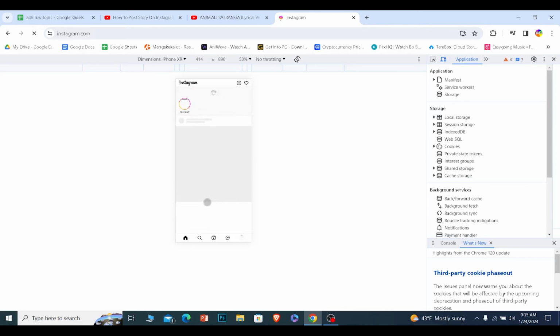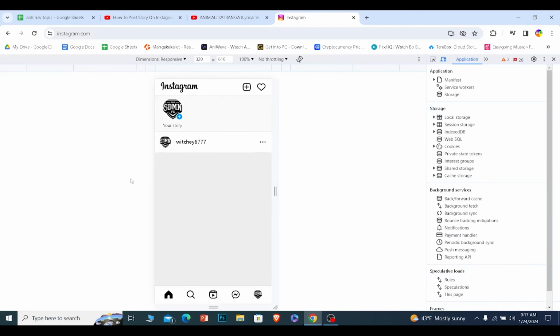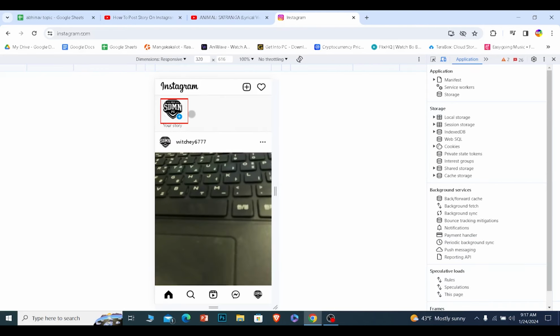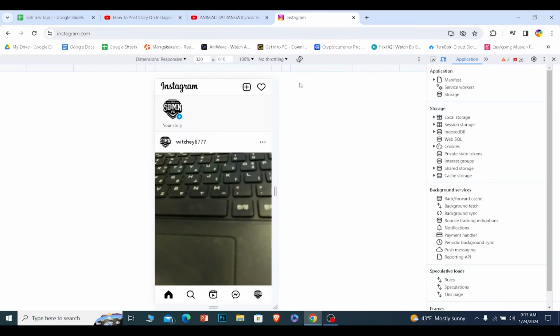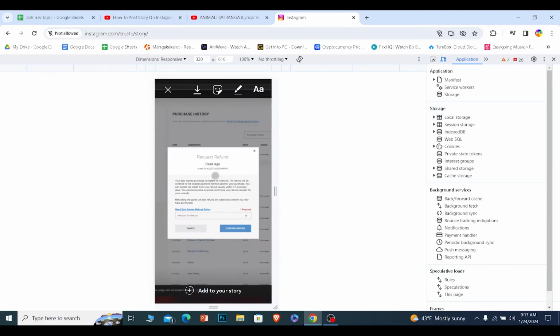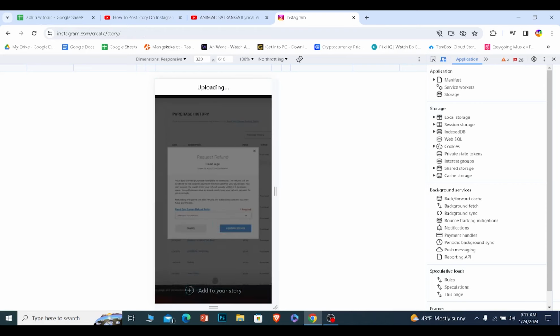Over here, as you guys can see, my Instagram just opened up like how it does on my phone. Once your Instagram opens up just like it does on your phone, you can click on your story at the top and basically add a story from your phone. So I'm going to add this random screenshot as a story. Once I click on it, it's going to load for some time. Now what I need to do is just click on over here, Add to your story, and then it is going to be added to my story.